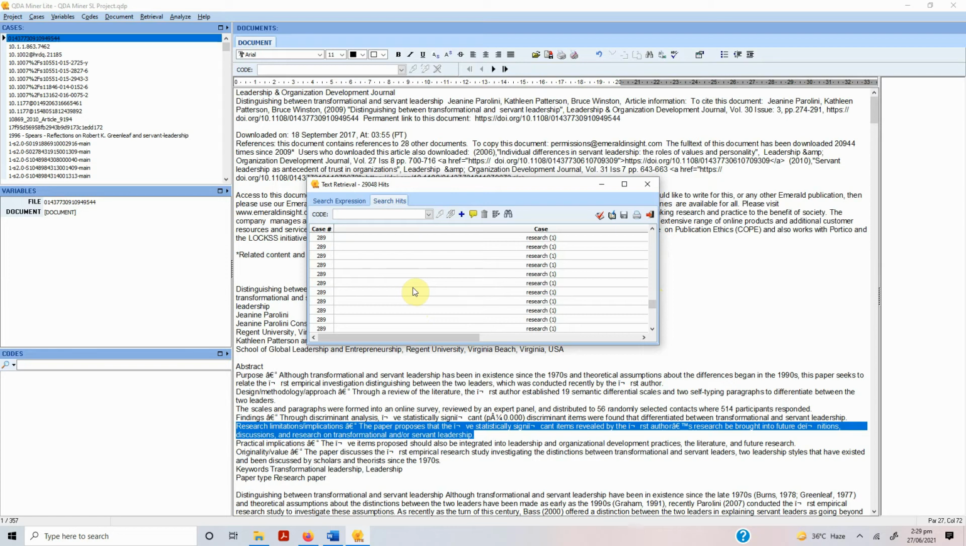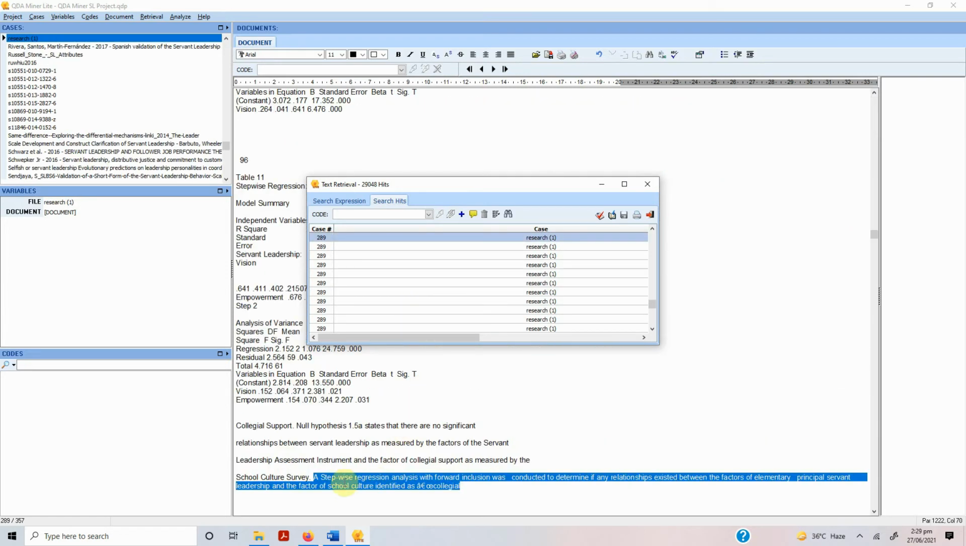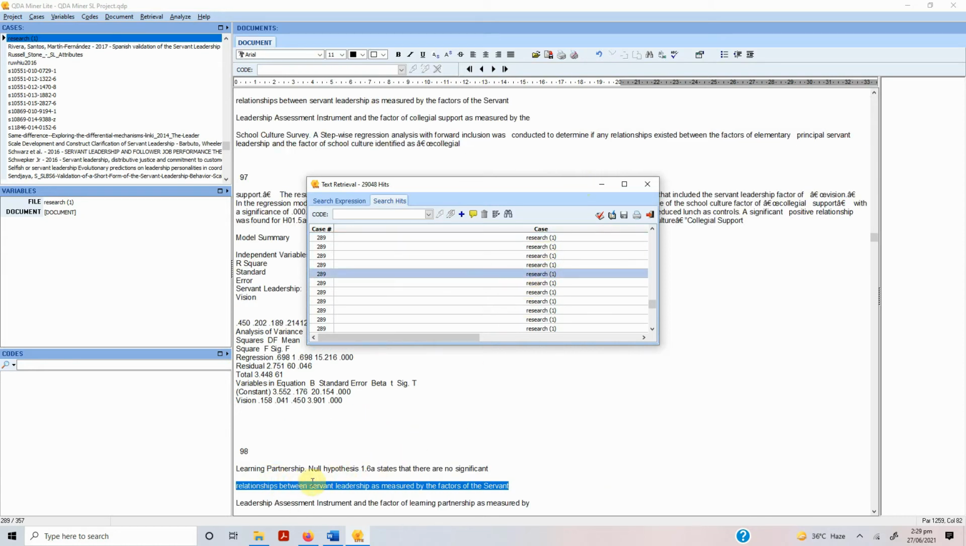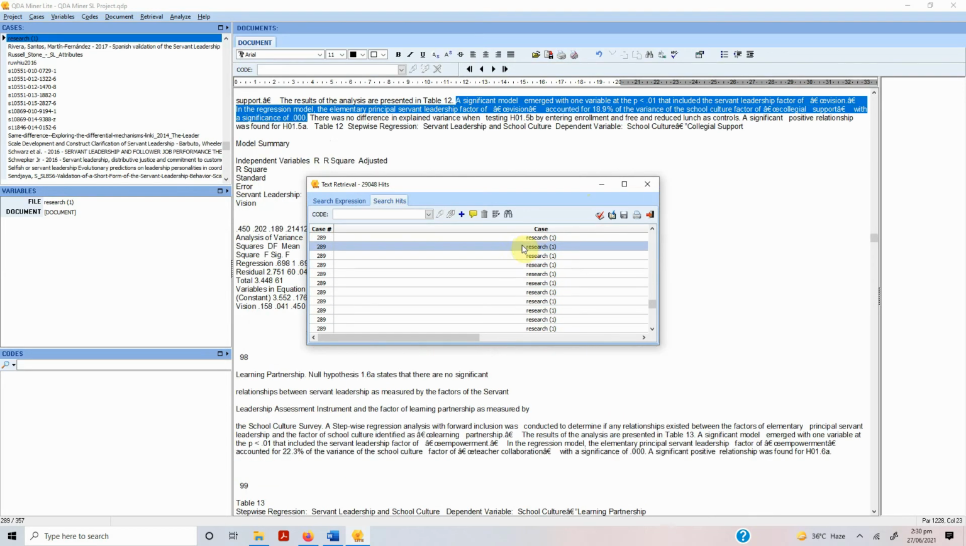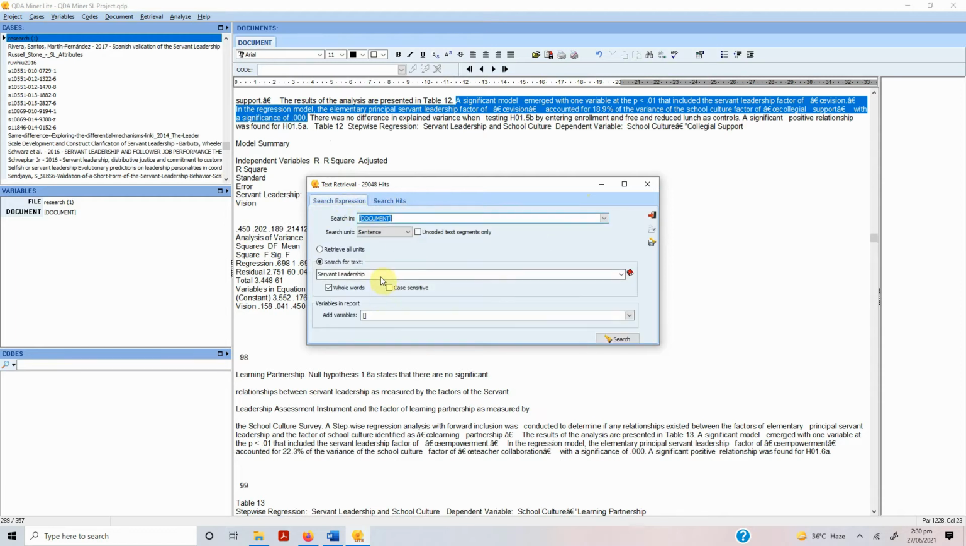But for now, let's discuss one thing. If you click here, it will take you to the paper where it found servant leadership. Just click on it and it will take you to the paper. So this is how you search a basic phrase or a word in QDA Miner Lite.